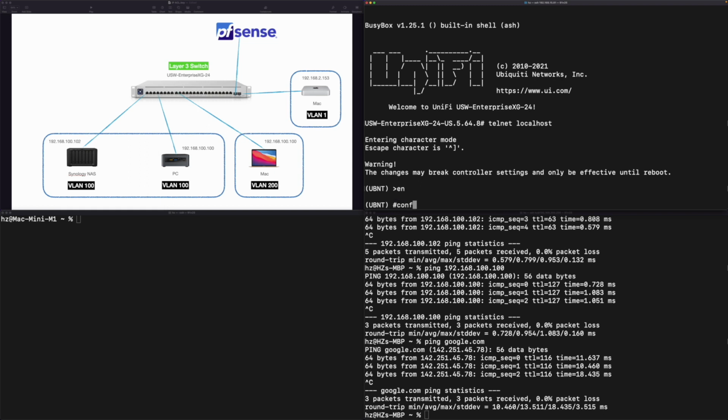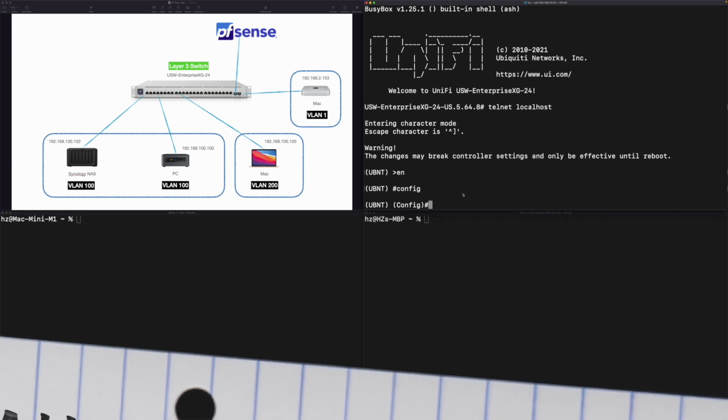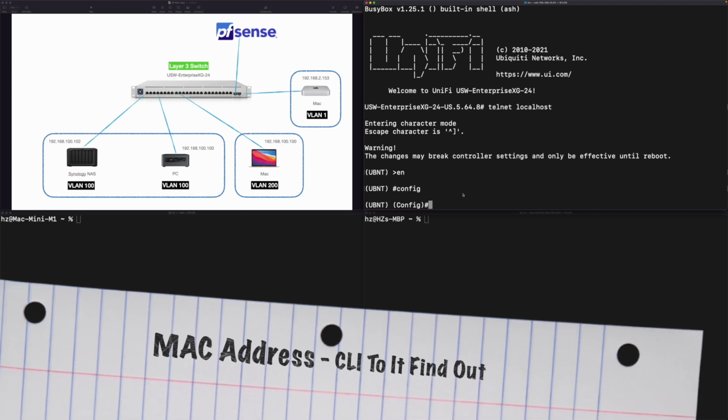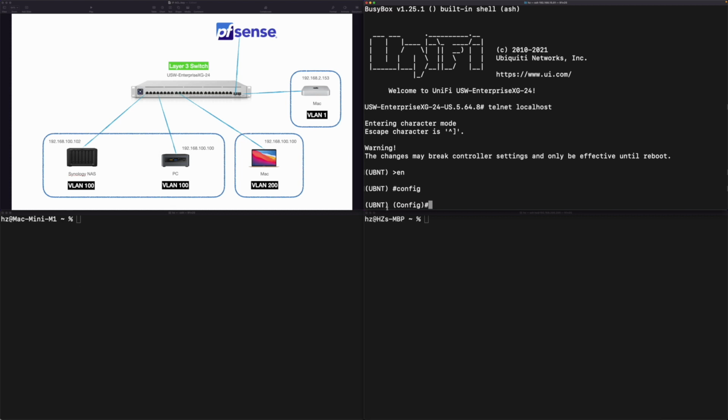The next command is config for short. See the additional brackets here. Now it's in a special mode called configuration mode. We are ready to start the MAC ACL config. Since we are working on a MAC access control list, first we need to know the MAC addresses for all the devices. Of course, there are a lot of ways to find them out, but the easiest way is, since we are already in the UniFi CLI interface, we can run this command, show mac-address-table.